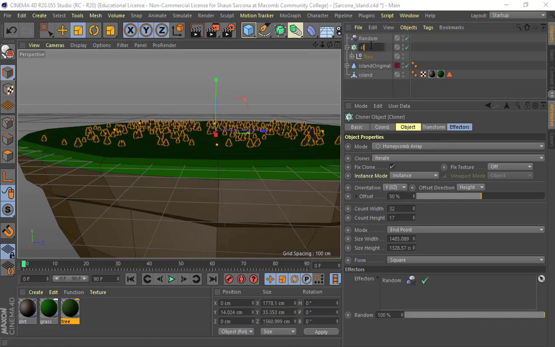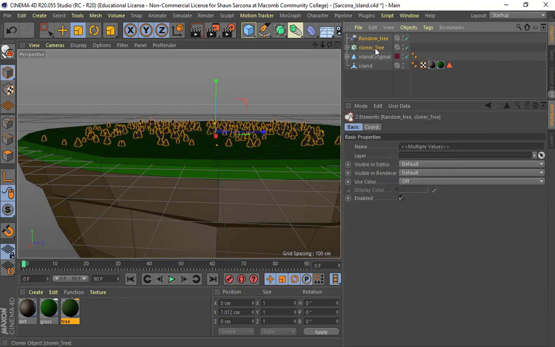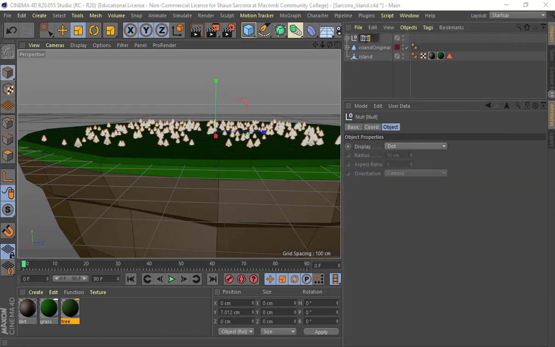I will call this cloner_tree. And I also like to put whatever effectors I'm using too, give them a name. You will have several different effectors, and what you don't want is random, random, random, random, and not know which one's affecting what, okay? So keep all that stuff together. You can even group stuff like this and just say tree stuff. And that way you know all the tree stuff is inside that one.